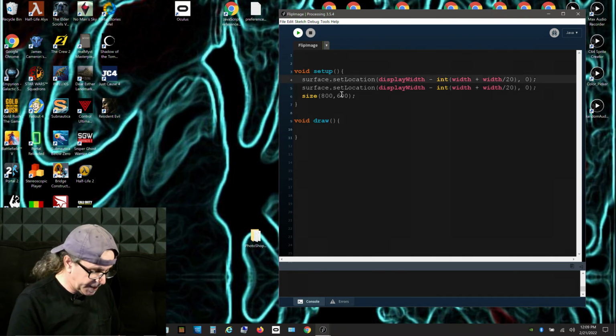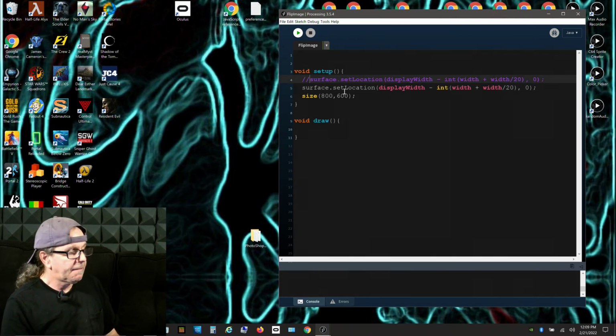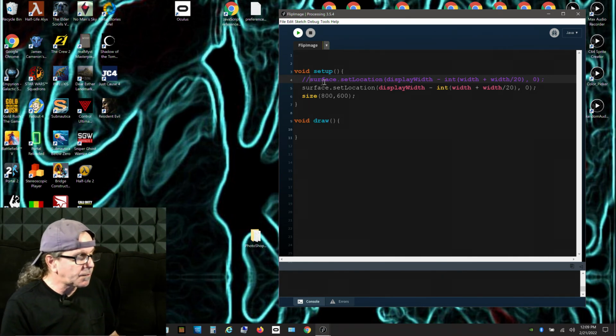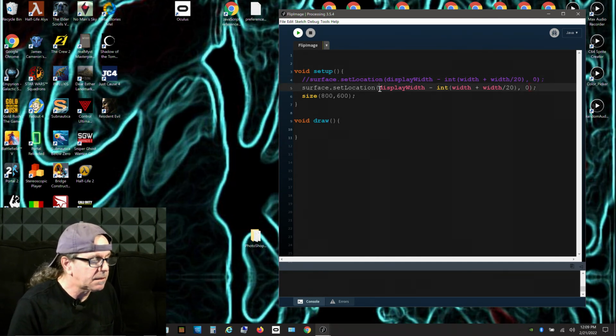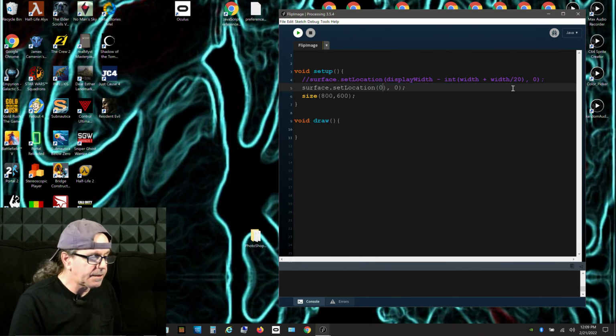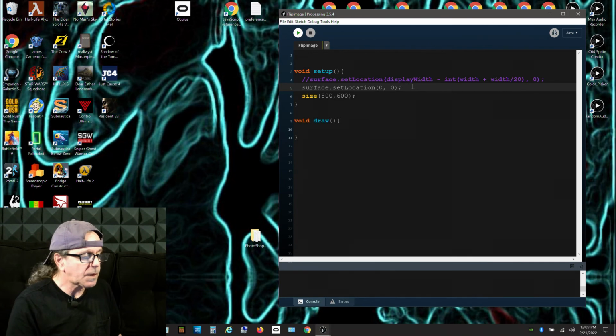If you're familiar with how to comment something out, these slanty lines here do that. Okay, now I'm going to take this and just turn this to 0. And what we're going to do is, having this at 0, 0, we'll put it in the upper left corner, and we're going to Control S to save that and run it.